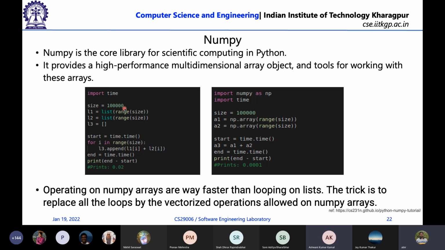A list is also an array, and NumPy has its own method of defining arrays. Suppose the size is 1 lakh. You want to create a list of 1 lakh integers, from 0 to 99,999, and you are creating a NumPy array also. So you are creating 2 such lists first, and L3 is an empty list. Now you are tracking the time, using another library, time, so you can track the execution time of your code.